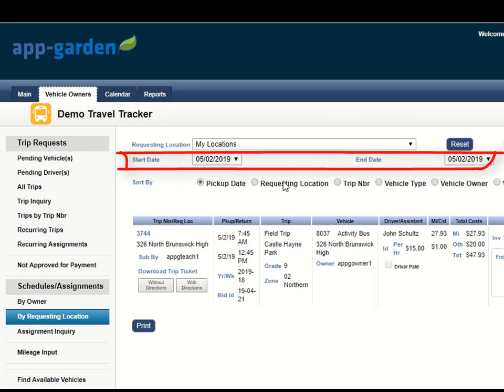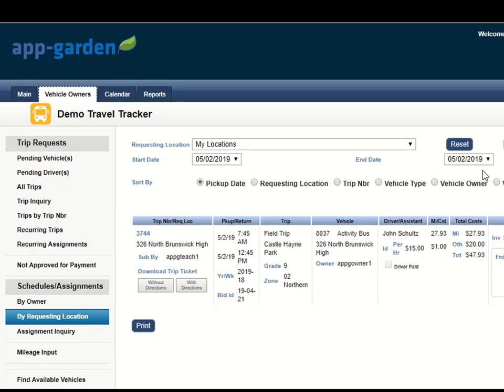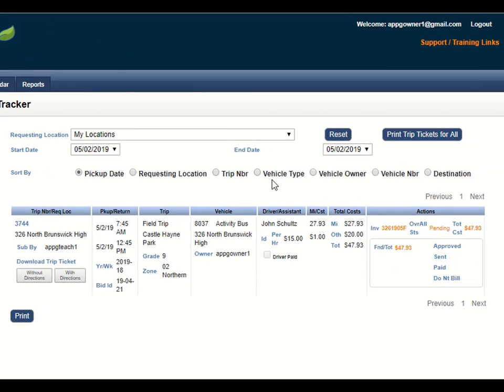Notice that my date range is set for one day, but you can extend that end date out to view for a date range, and then you'll be able to see all of the trips that are going out in that particular date range for your locations.